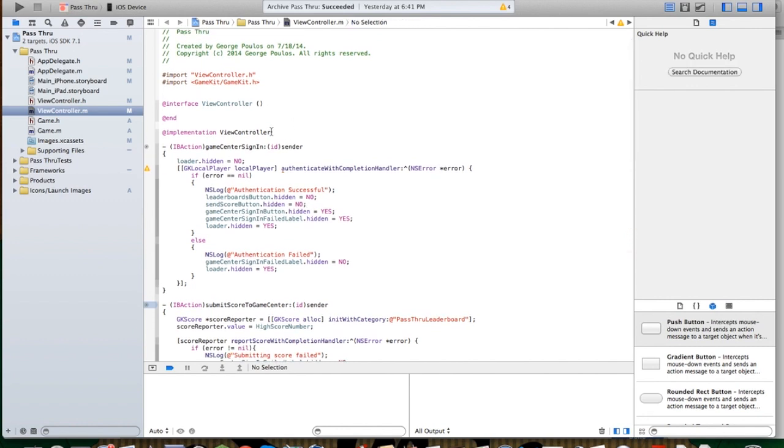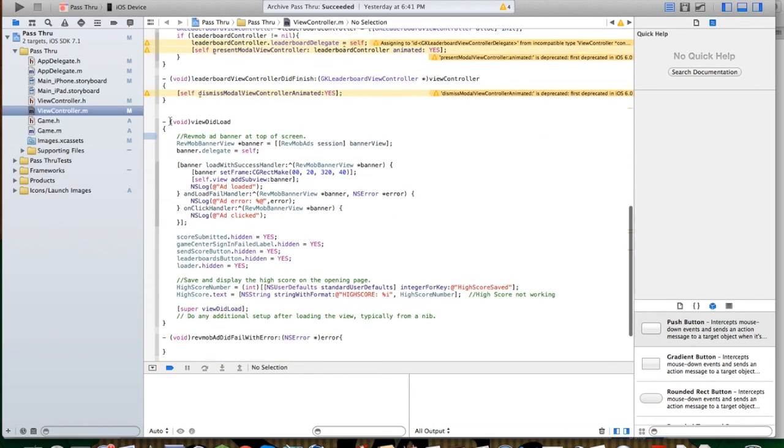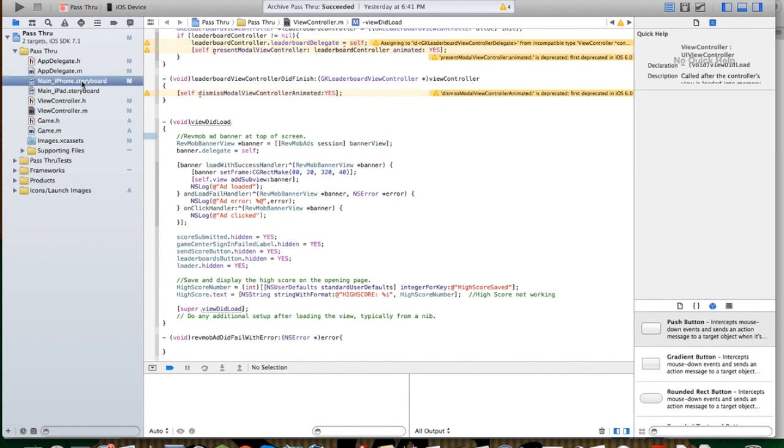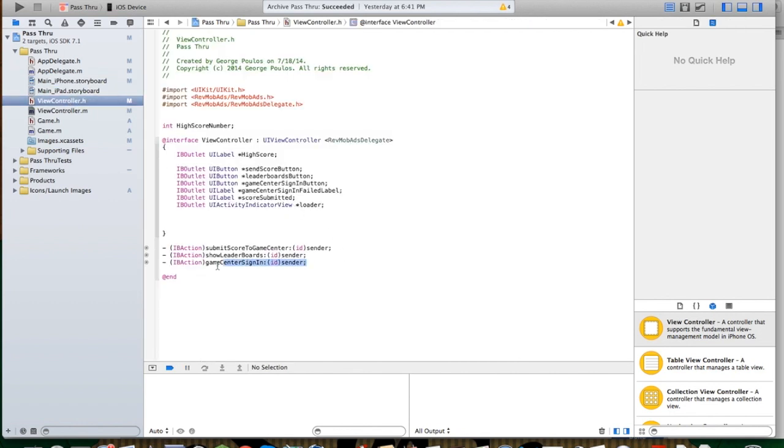The first thing you have to do is sign the player into GameCenter. People usually will do this in the viewDidLoad section, but I found that annoying because once you open the app, the GameCenter sign-in will pop up, and I thought that was annoying. So what I did was, in my storyboard right here, I have a GameCenter sign-in button, and I linked it up to this action.